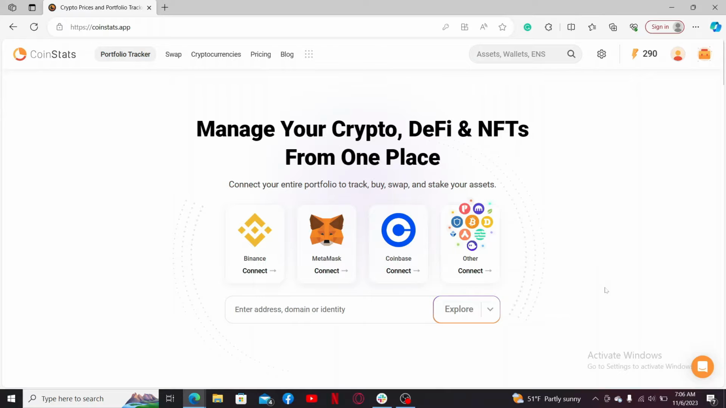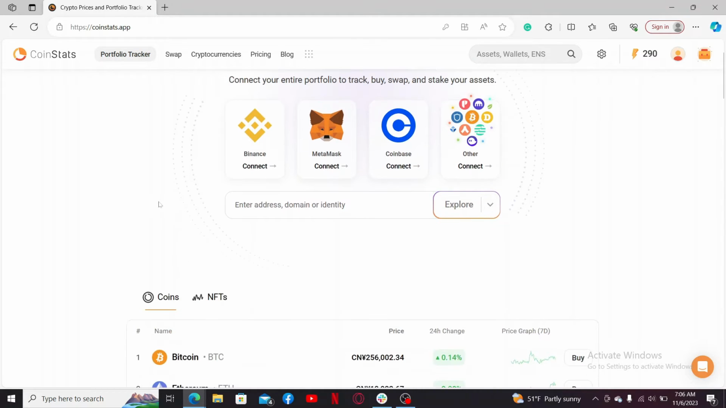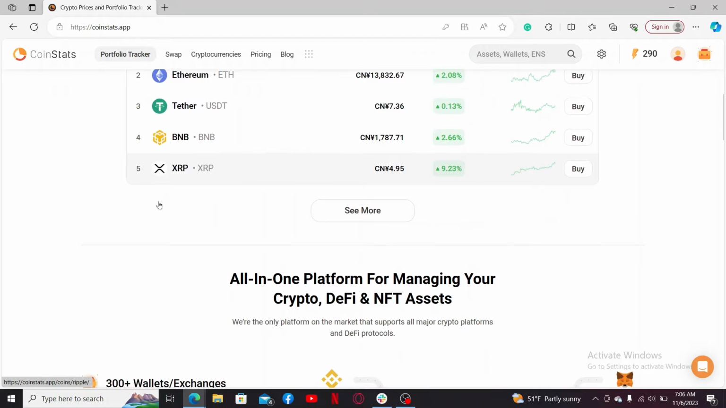To change your currency, go ahead and click on the gear icon at the top right hand corner. Now select the currency option and click on the drop down. Select one of the currencies you'd like to change to, and that is how easily it can be done. As you can see, my currency has now been changed. So that is how you can easily change your currency on CoinStats.